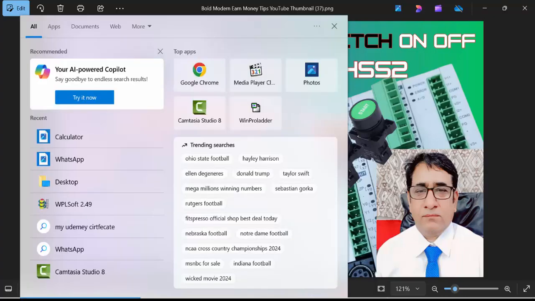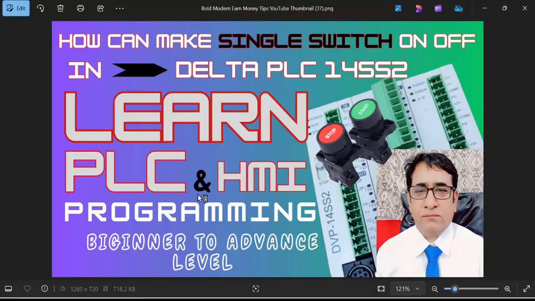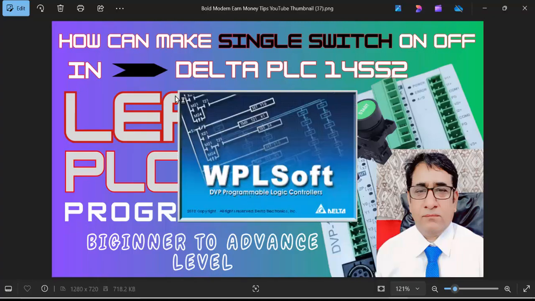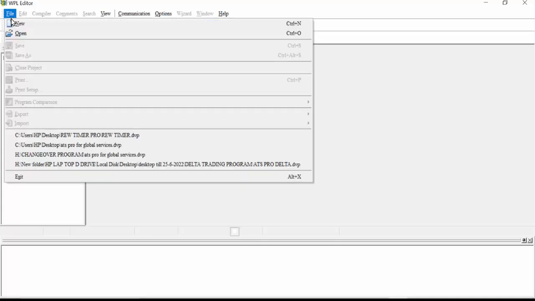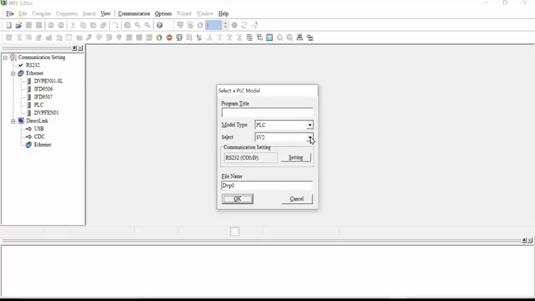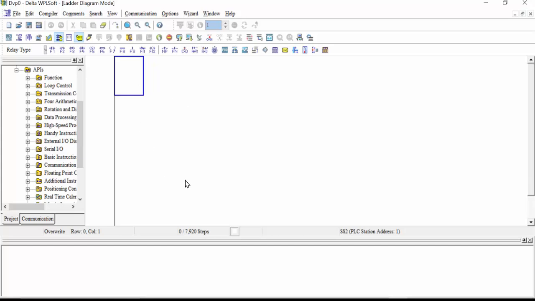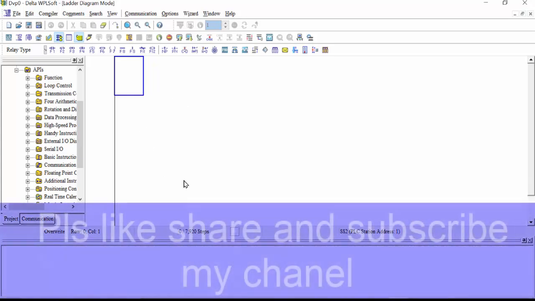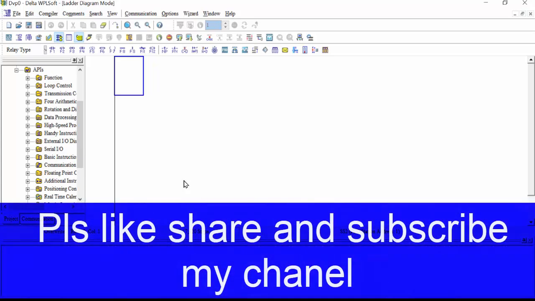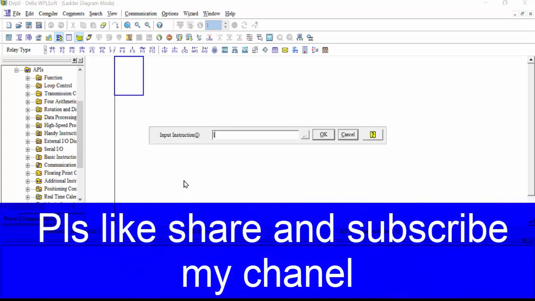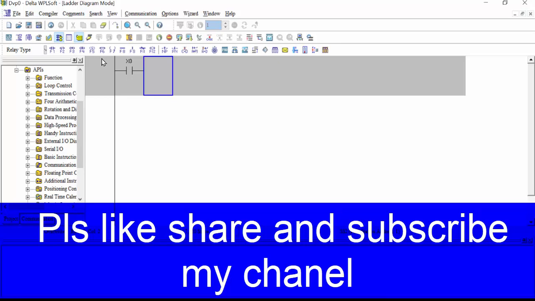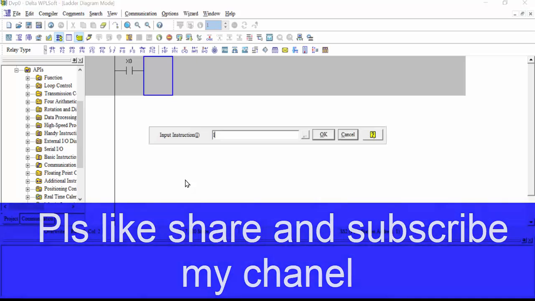So let's get started. I will open my WPLSoft software, and here we will create a new project, choose your model SS2 and click OK. A window will appear, and here first, if you would like to put one emergency push button, you can put LD X0. For example, this is your emergency switch.